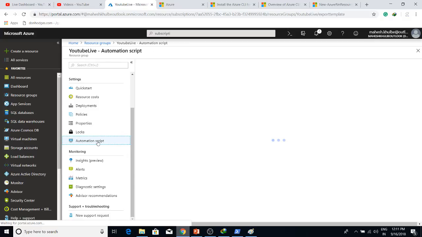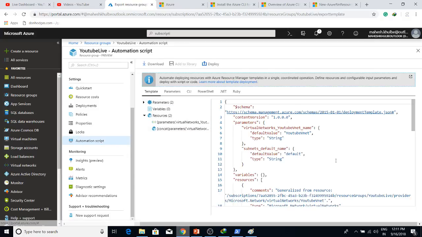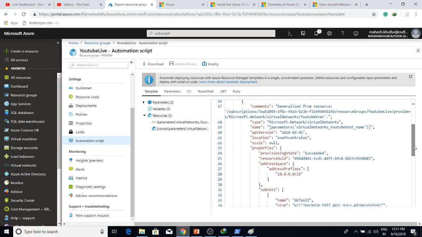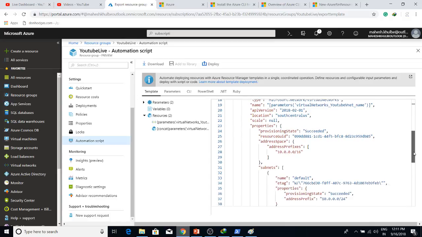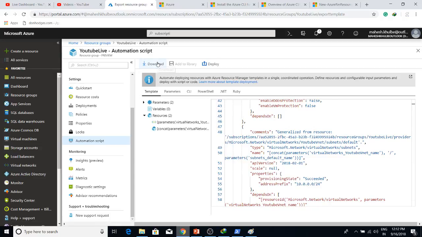So once you go to this resource group, and if you scroll down, there is an option which says automation script. If you click on this, there will be a template available to you, and this is the template in the JSON format. It says the name of your virtual network, it says the name of your subnet, right? Now if you are not familiar with JSON, that is fine. We are not going to study JSON in here, but you should know that this template is reusable in nature. You can download this template from here, and then you can redeploy this template by making changes as well.